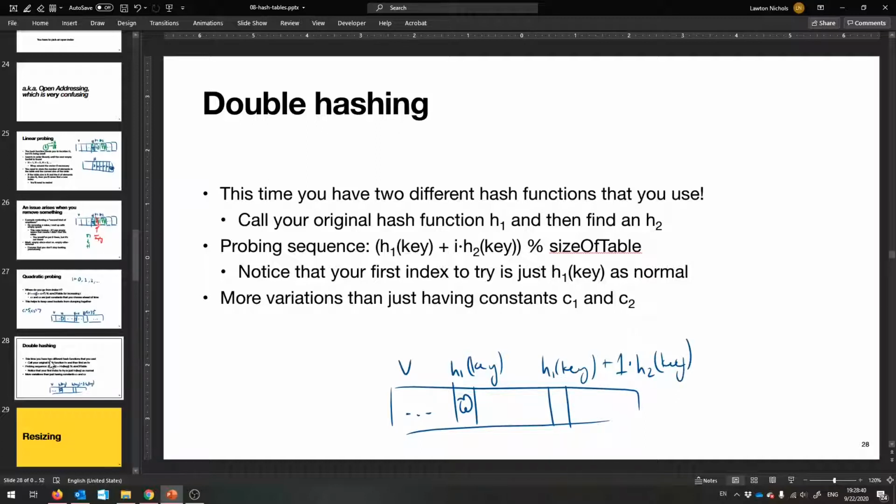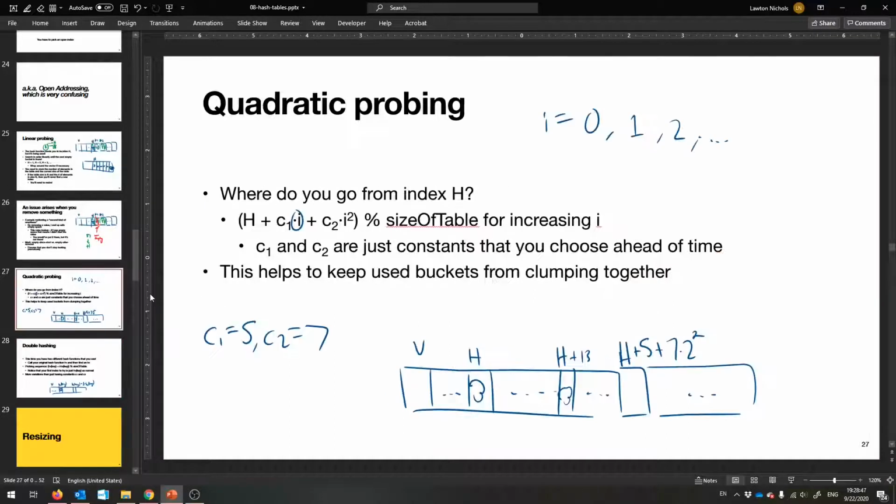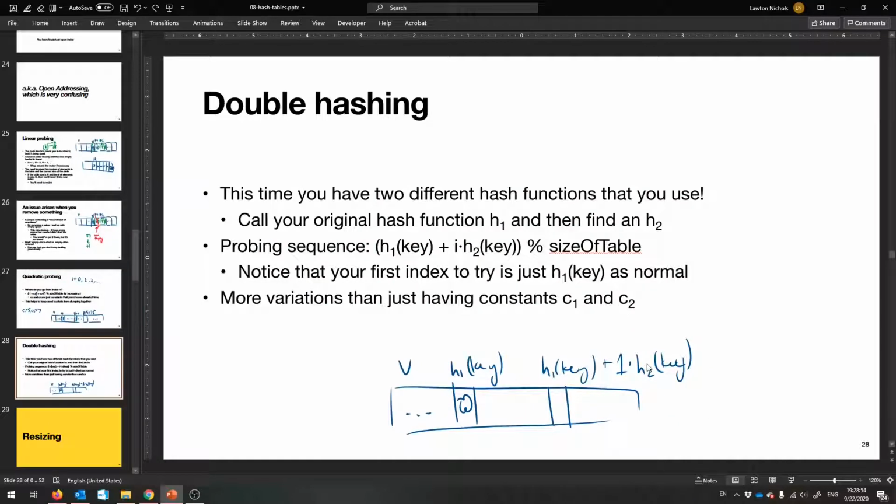And that's super nice because h2 might behave super differently. It'll behave differently for each key, which is a bit more than C1 and C2. Those will behave the same because they're constants. So it's kind of breaking up the monotony even further to try and space things out in your table. In theory, this will give you the best result if you choose two good and different hash functions. And yeah, that is all you need to say, I think.